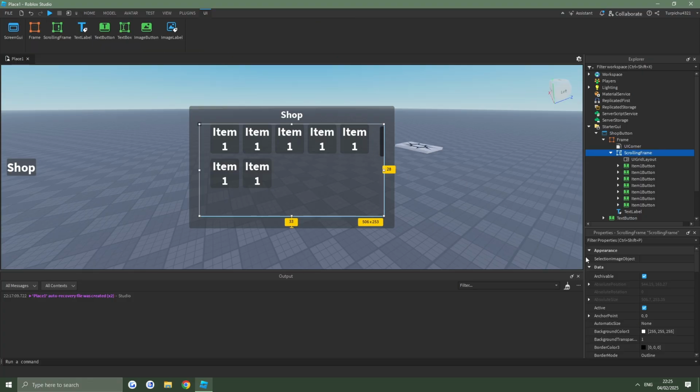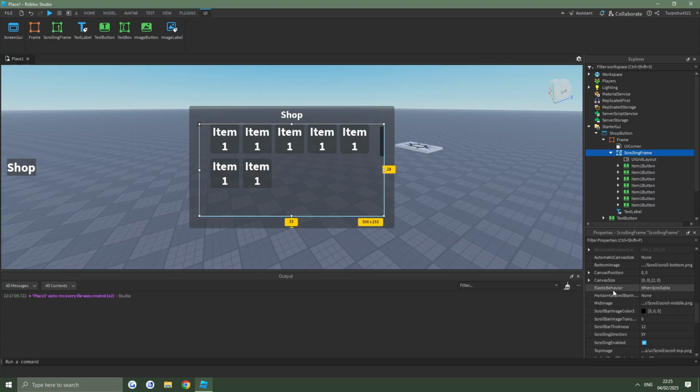Let's say we wanted to make it shorter, we can just go into scrolling frame, we can go into canvas size, and then we can, instead of changing it to 2, we can change it to 1 maybe.